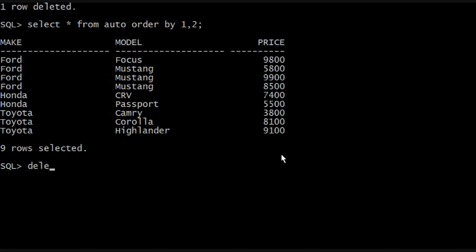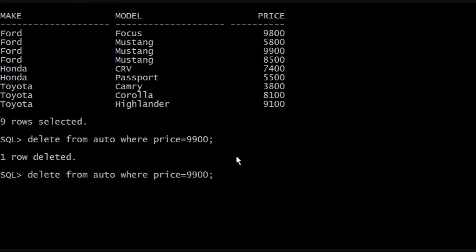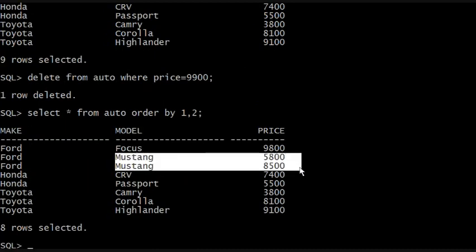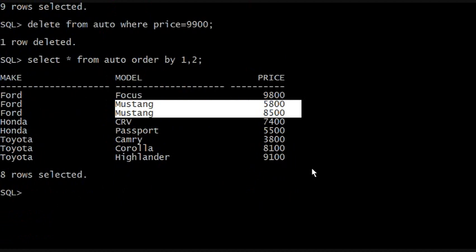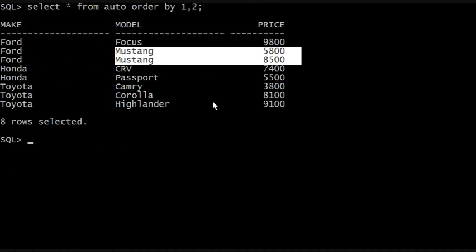So let's see. Delete from auto where price equals $9,900. 1 row deleted. Good. We got our row deleted. So we're going to do a select star and see if our Mustang for $9,900 is gone. And as you can see, we have 2 Mustangs remaining. The $9,900 is gone. So it seems like we found the way we would like to clean up, delete a table, right? Well, let's do a rollback.